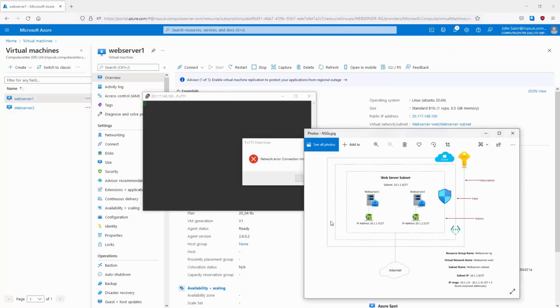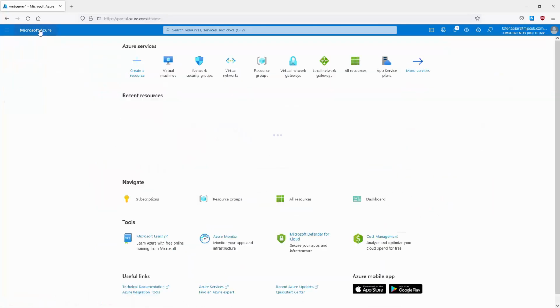So the session has been denied because at this subnet level I have denied access to SSH. So what we can do is deassociate the NSG from the subnet level here. Remove the NSG from the subnet altogether, and that should give me SSH access again. So let's do that. Let's go to Microsoft Azure homepage.